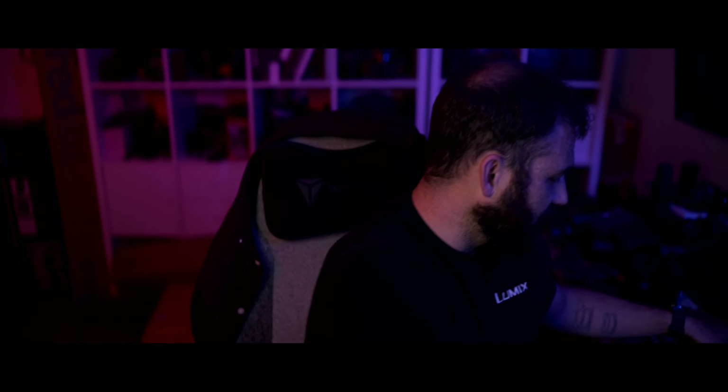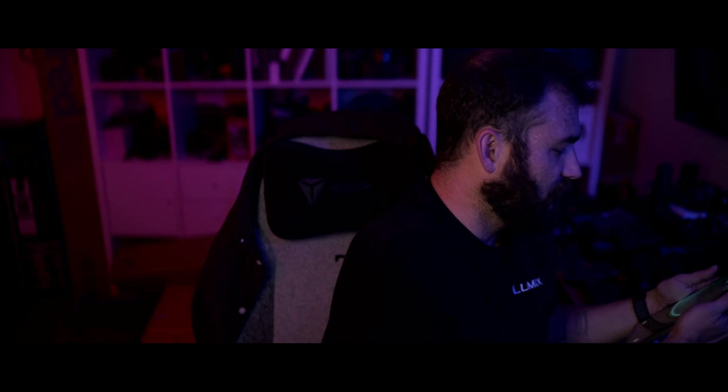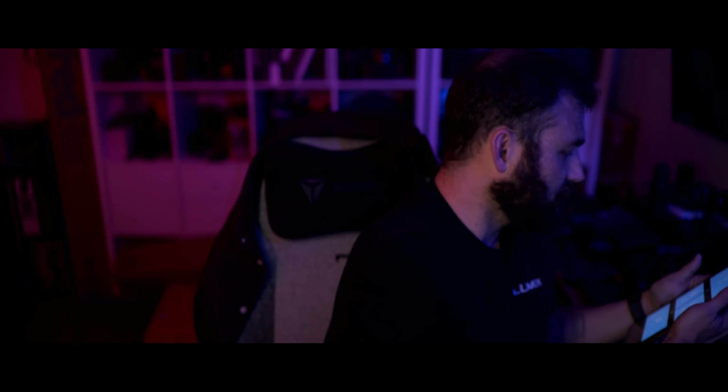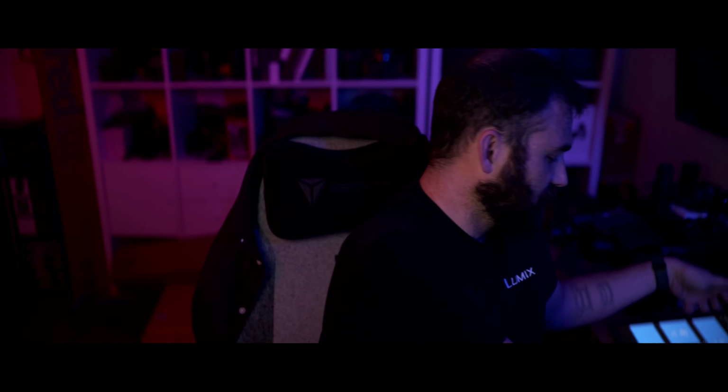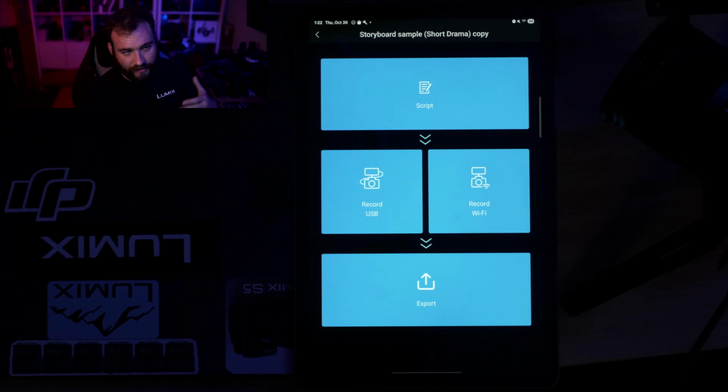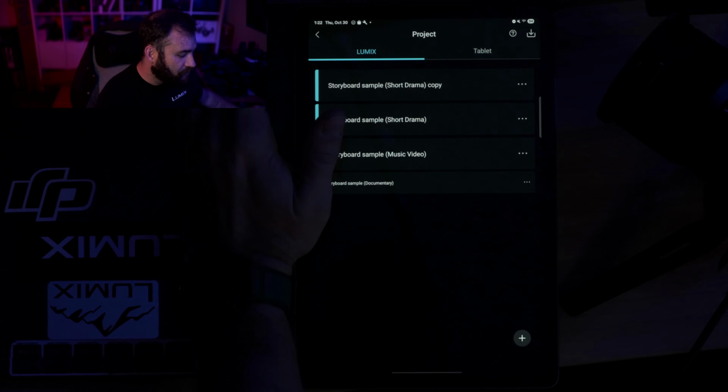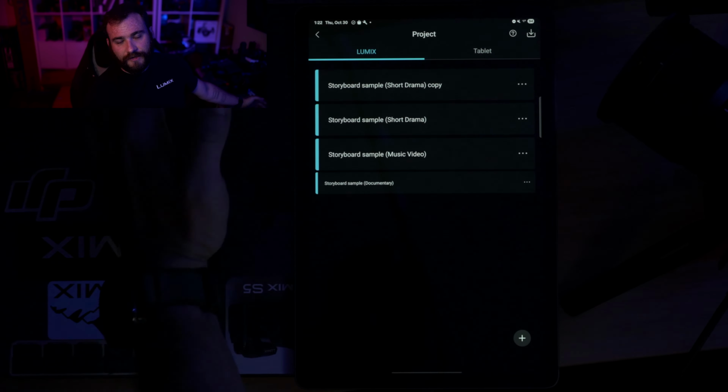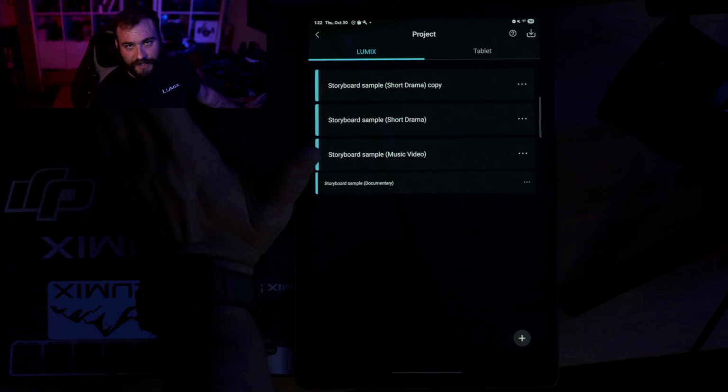Where did my chat go? There we go. Okay. So let's actually jump into this. I have my tablet here. So we're going to switch to my top down and we're going to talk about LUMIX Flow. To start with, LUMIX Flow is not just a monitoring tool.